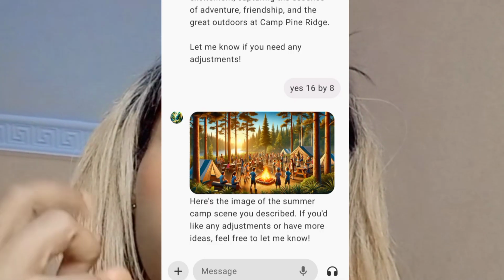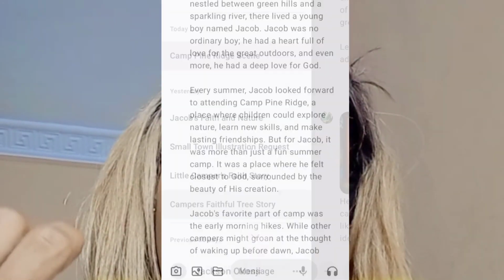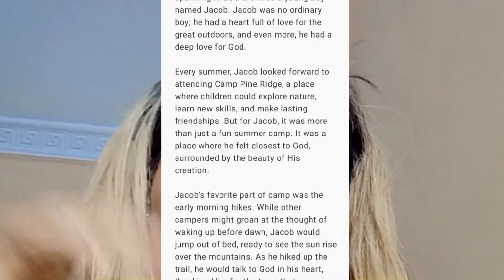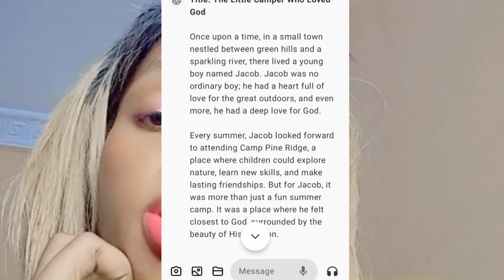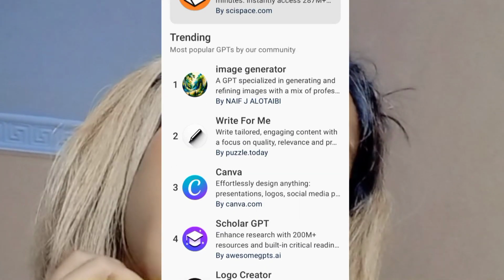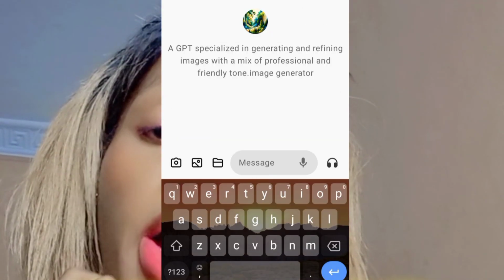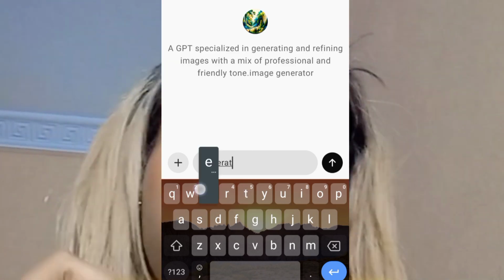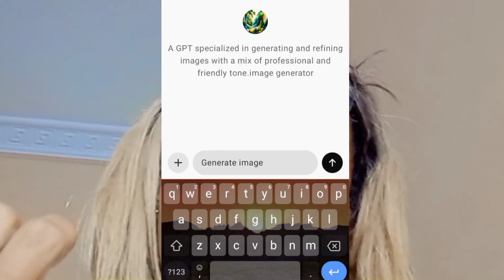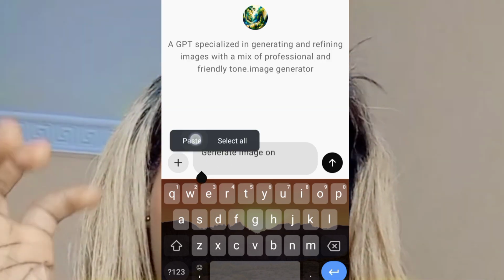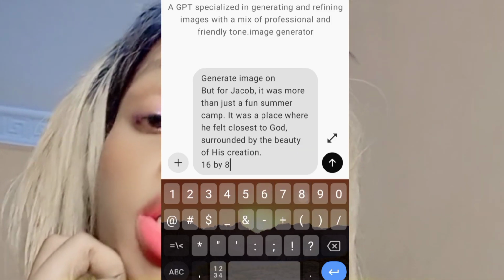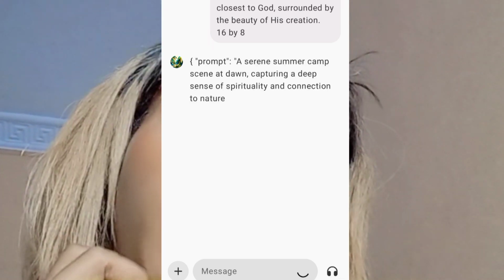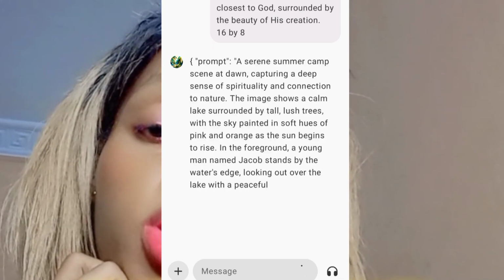Don't forget to write 16 by 9. That is the YouTube size. Then we'll go back to our initial story, and what we're doing is just to copy the text. Then we'll go back to our image generator. So click on image generator, press start chat. Then we'll click on generate an image. So instead of trying to memorize it, you just paste what we've already copied from our initial script, and click generate to generate the image that suits your storyline. Don't forget the sizing, it matters a lot.